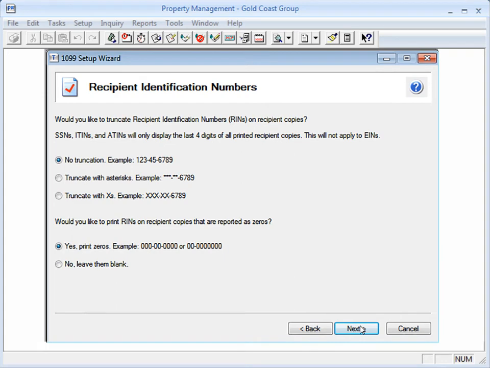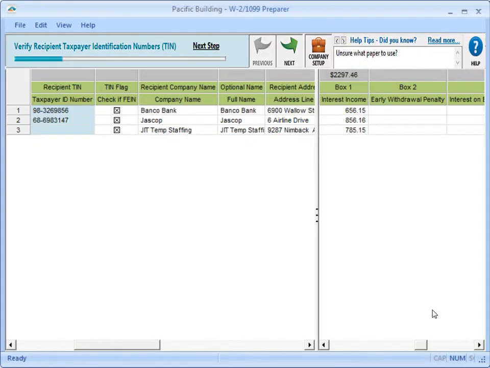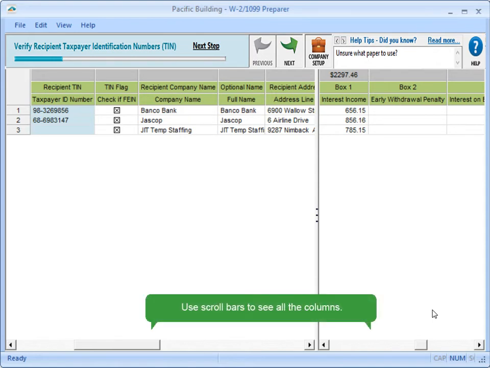In the Recipient Identification Number step, indicate how you want to format the recipient's tax ID number and how zeros should appear on their copy. Click Next. Based on the information stored in the database, the system creates a spreadsheet listing the leases for which a 1099 will be generated. The leases are in the rows, and the columns represent boxes on the 1099. You can use the scroll bars to see additional columns.